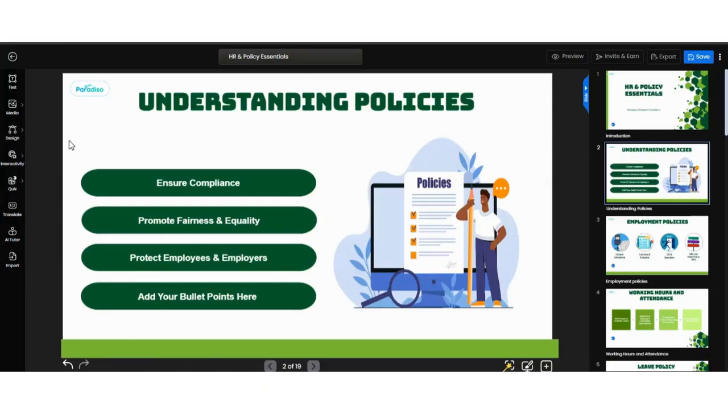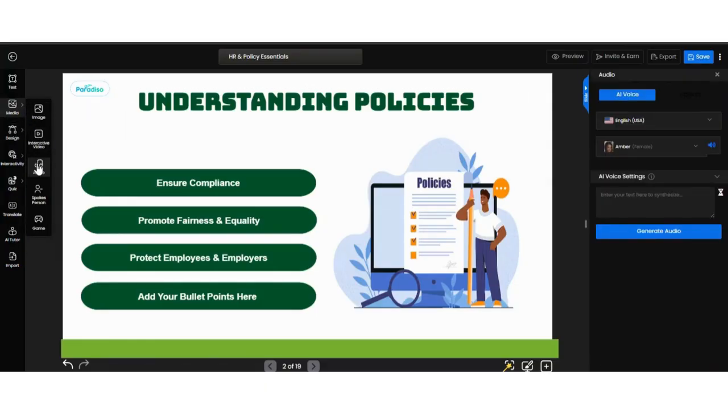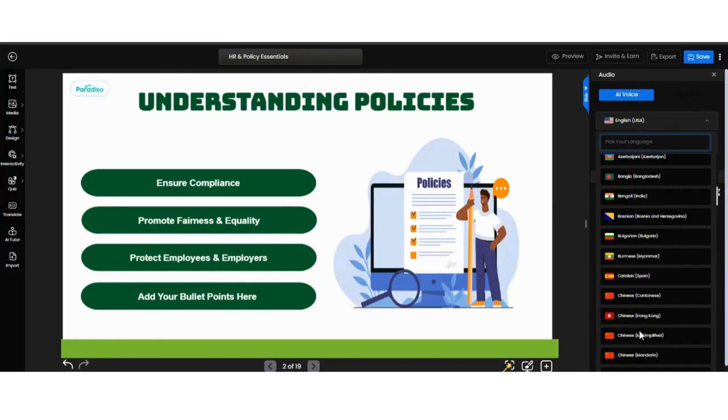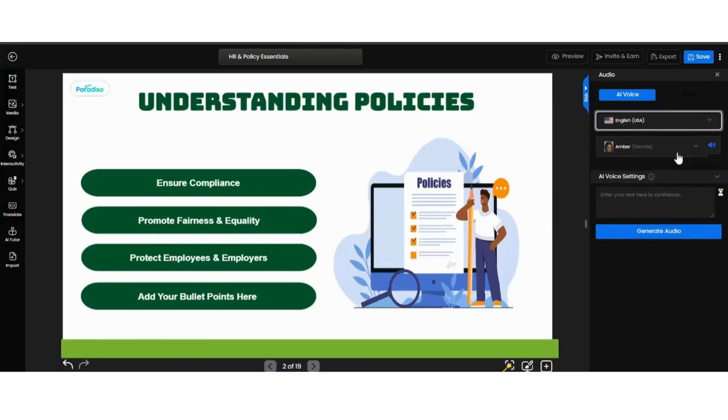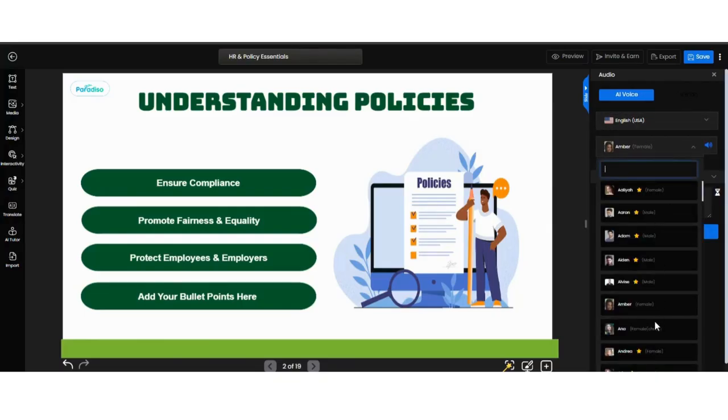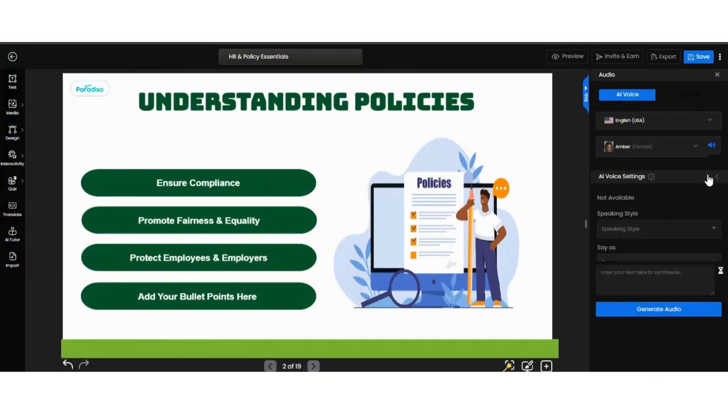To insert audio into your slide, click on the Media drop-down and select the Audio option. A right-hand panel will appear. Under the AI Voice section, you can first choose the language. Then select from a range of male and female voice options.